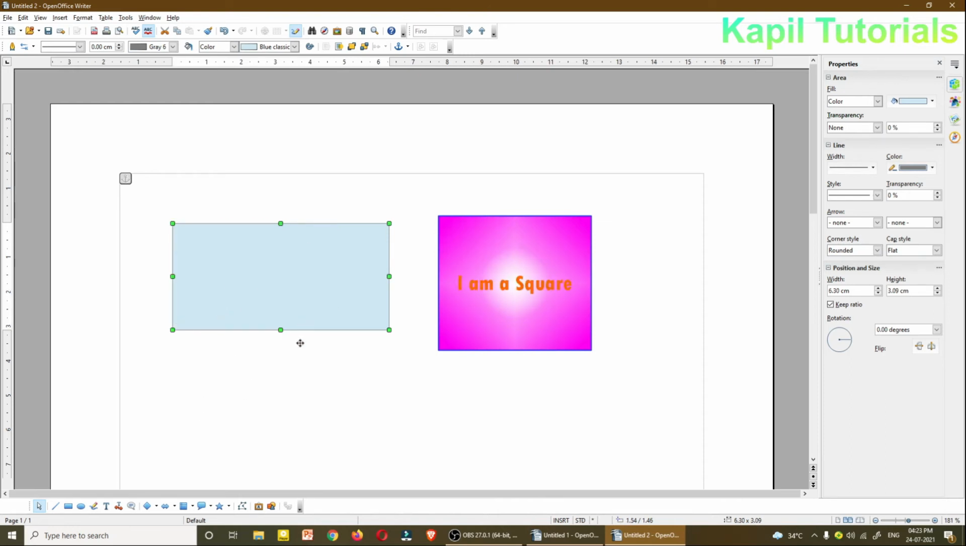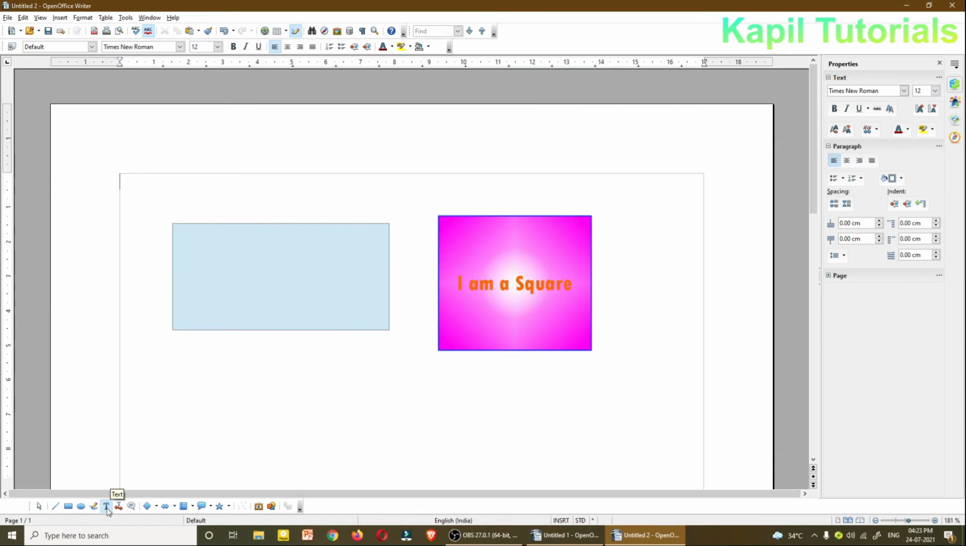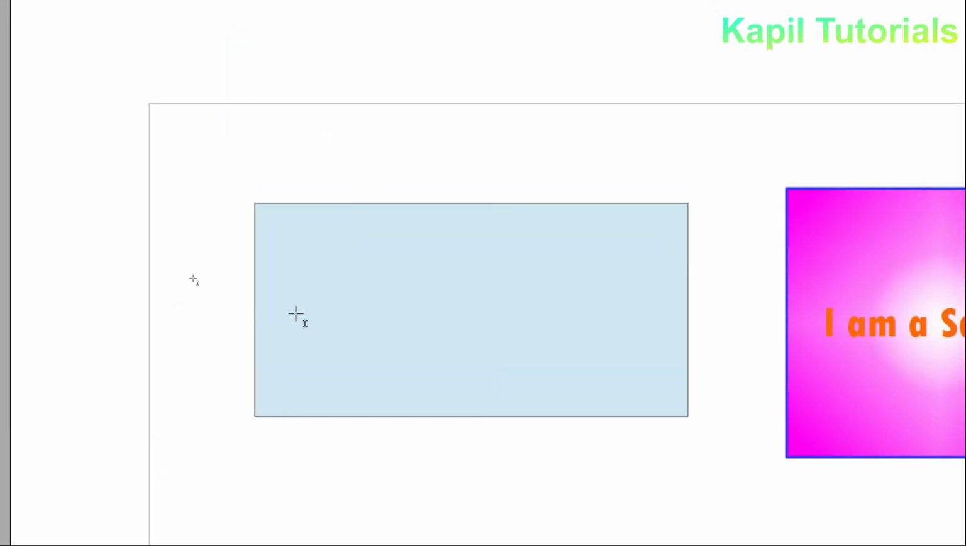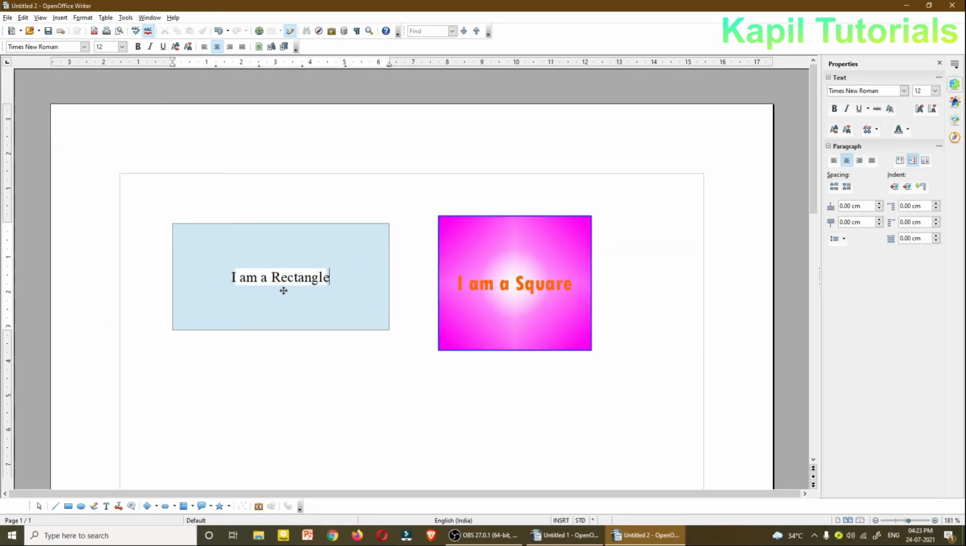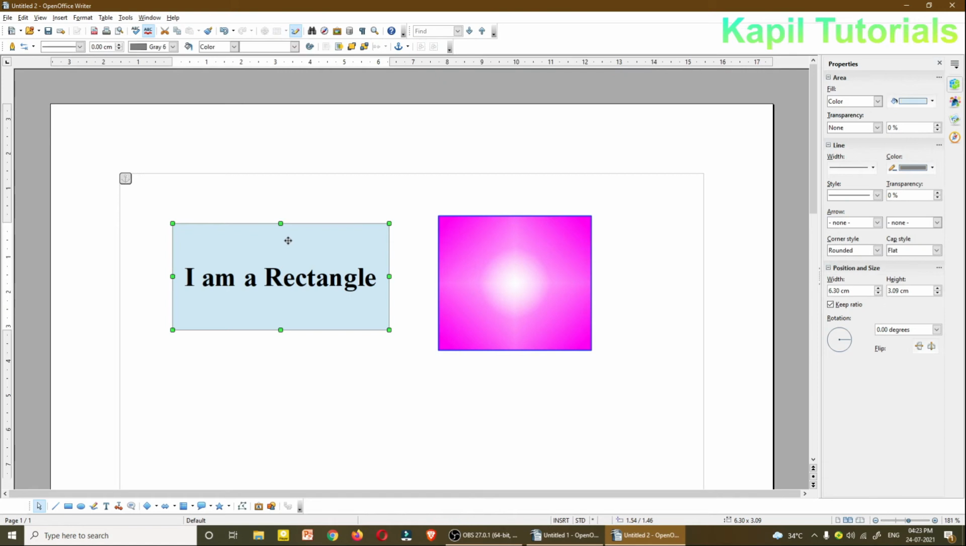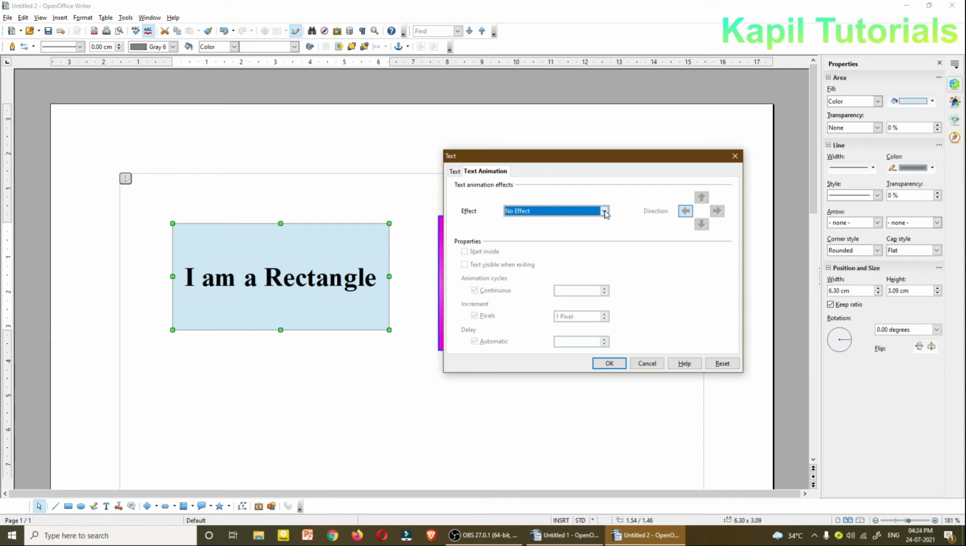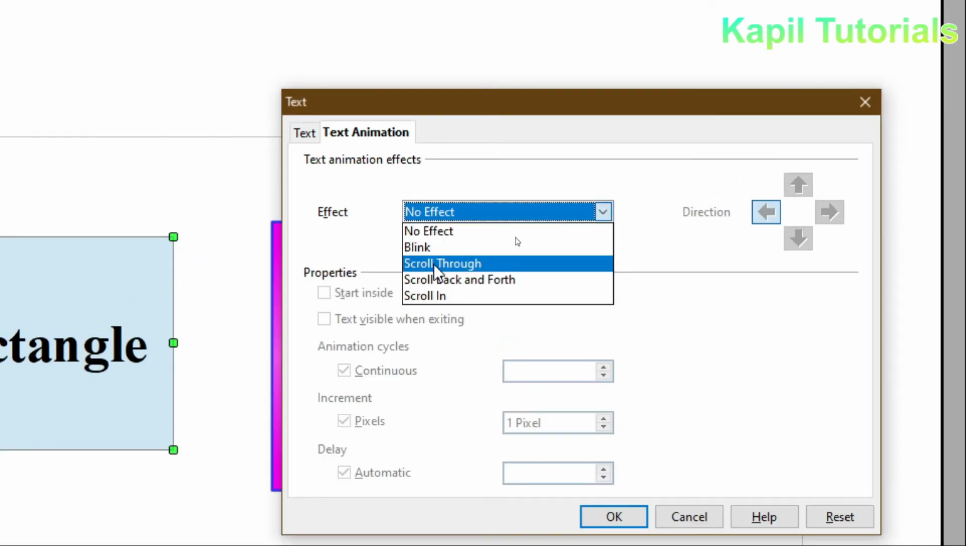Again, firstly I should not select this. Then I am taking the text, just click it here, I am a rectangle. I'll just increase the size, and now after that I'll select it, right click, and here you will find the text. And from here, now I'll be giving some other options. Scroll through.